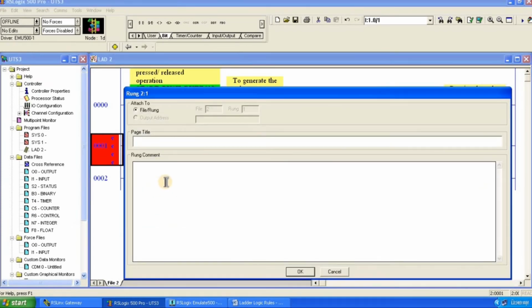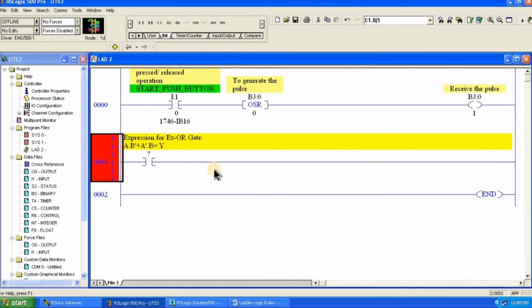Again, edit title and paste description. Okay, now our task is to design the logic for this project. So we have already discussed how to design a ladder diagram by using this expression. Now the dot means what? The AND gate is a series operation. A into B bar plus A bar into B equals to Y.